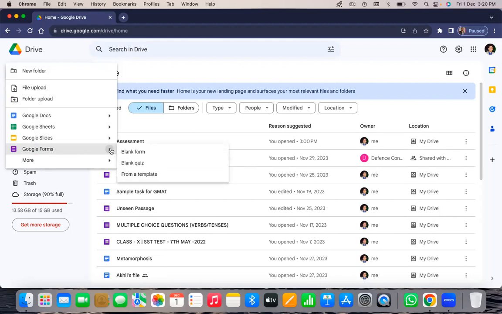In this Google Form, once you click it, there will be an arrow which will lead you to options like blank form, or a blank quiz, or template, isn't it? So if you want to explore various forms like contact information, assessment, sign-ups, RSVPs, party invites, or event registration, in that case, you can click here, form templates.